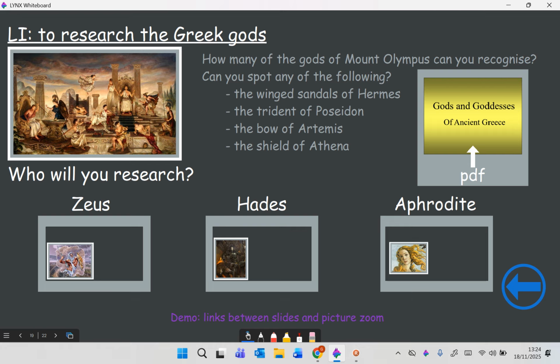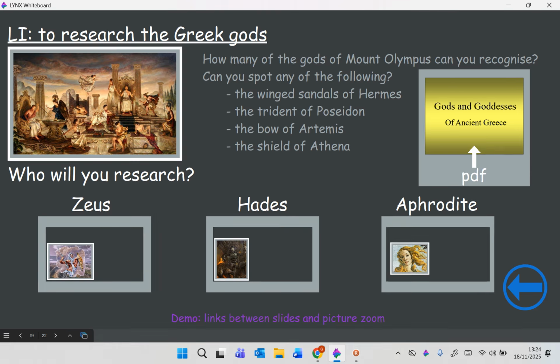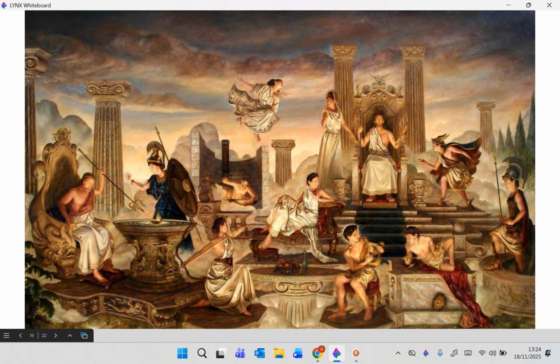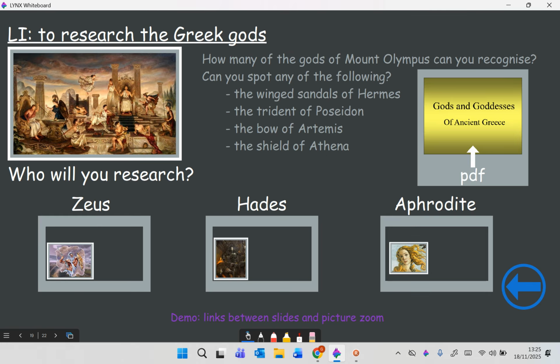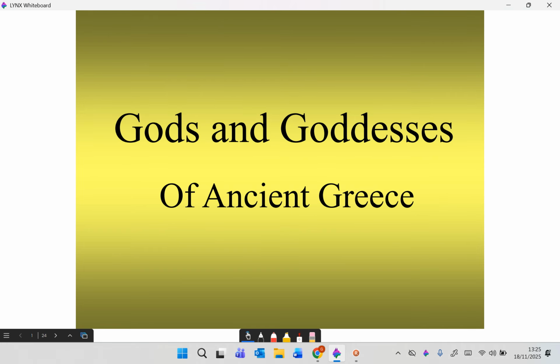The children don't have to click through it in a linear way, as with most PowerPoints. So here we might start off with this image. Do we recognize any of these Greek gods? No? Okay, well I've got a PowerPoint here in a PDF style format that I can go through all the pages of, and we can learn about the gods and look at their symbols and so on. And when we've done that research, we can decide, where should we go next?